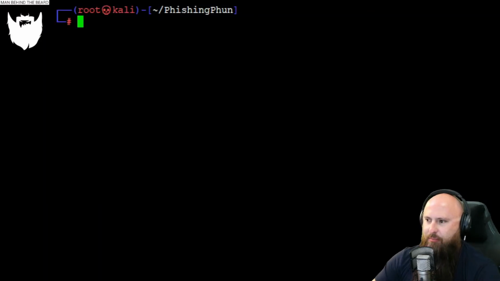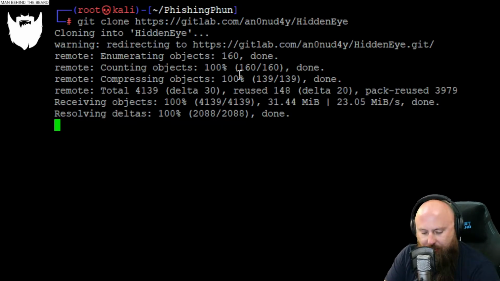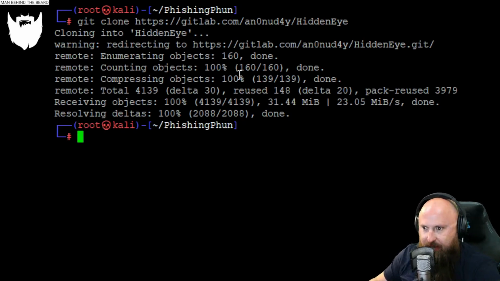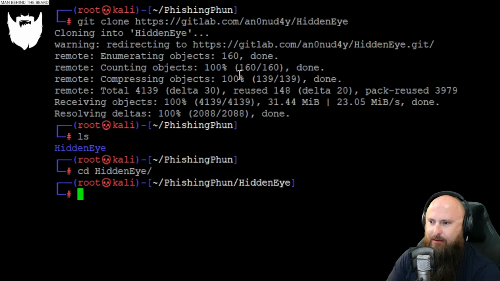So I'll kick over to our PuTTY session, and we'll just say git clone, paste, enter, which will put it in our root directory where we can consume it. If we tell it ls, we have a HiddenEye directory. So we are now in that directory. We can say we've done that.